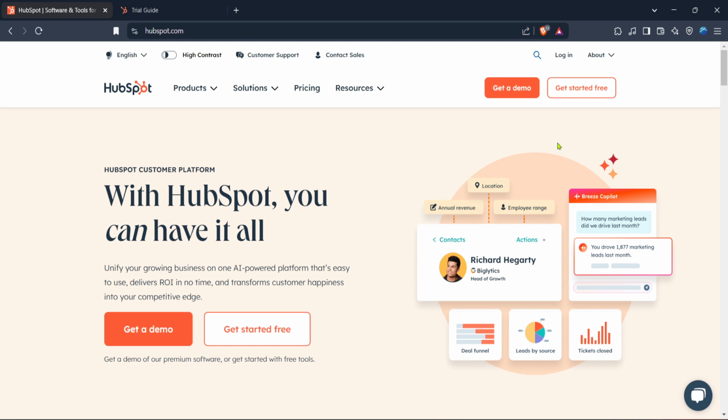Now, let's get started. First, you'll want to ensure you're on the HubSpot homepage. Once there, look for the login option. It's usually located in the upper right corner of the page. Click on that and sign in using your HubSpot account credentials. If you don't have an account, you'll need to create one to access the email marketing features.